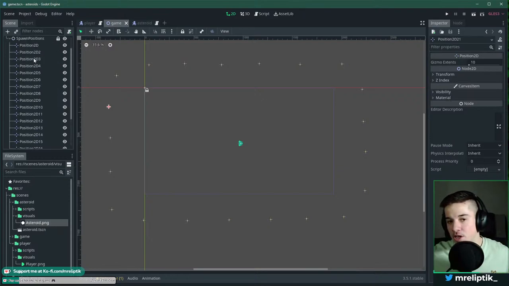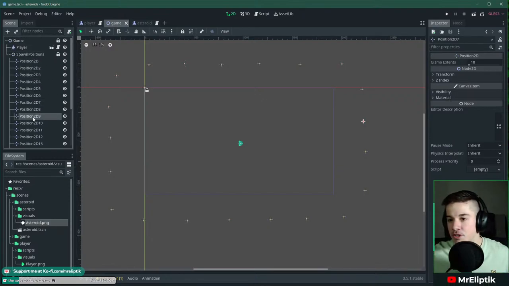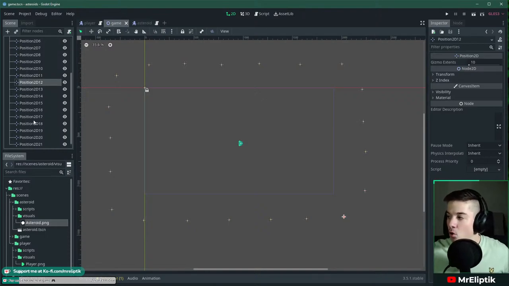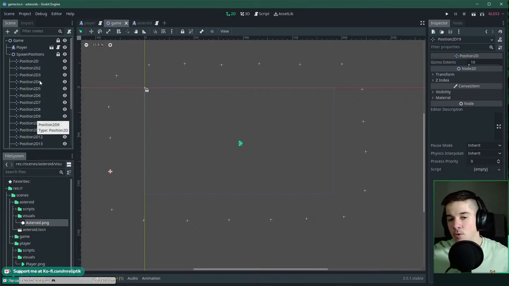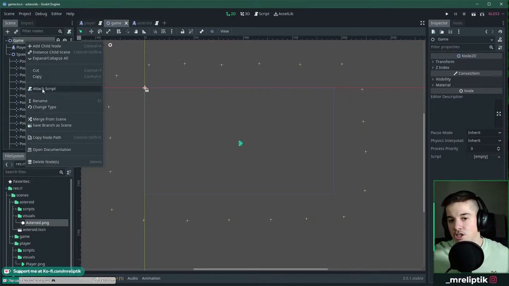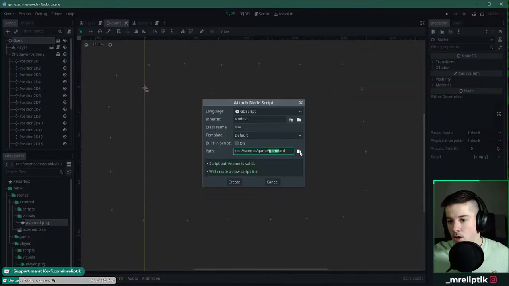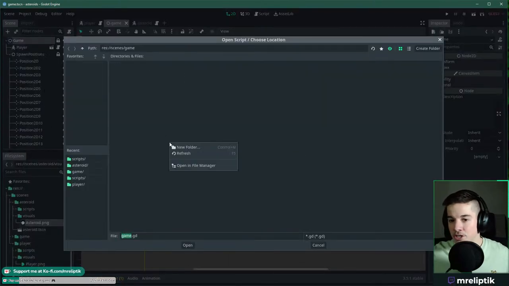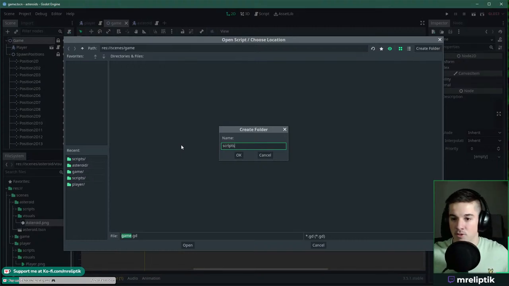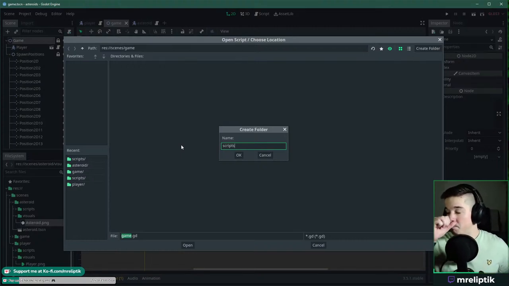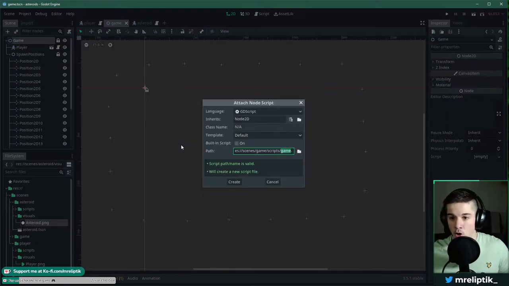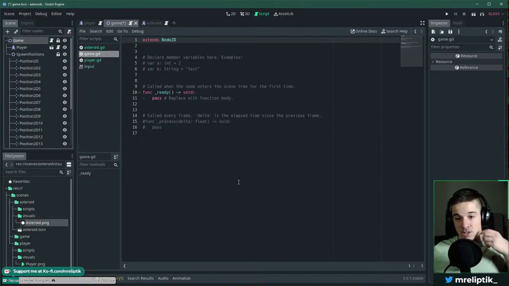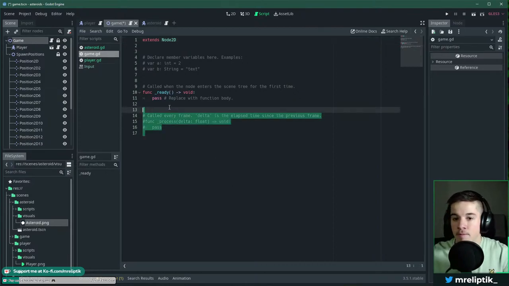And so now we will be able to use one of those positions at random when we create a new asteroid. And this is exactly what we are going to do right now. So under the game, right click, attach a new script. We can go under the directory, click new folder, scripts, okay, game.gd, open, and then we click create. All right.